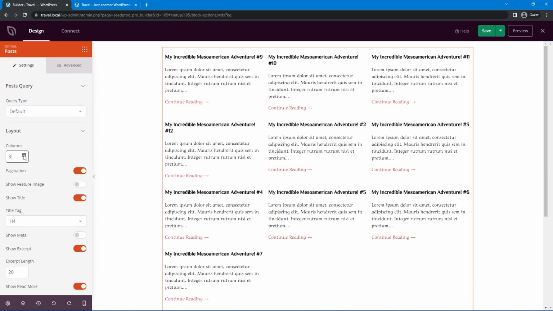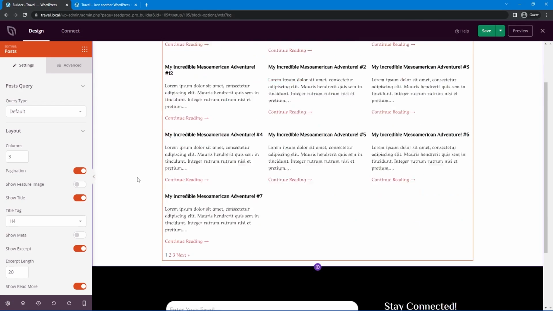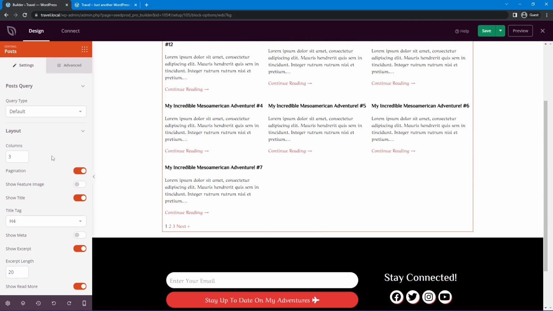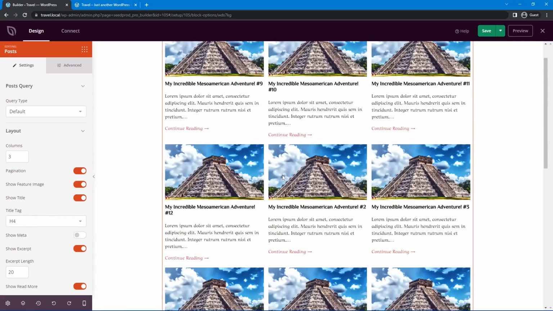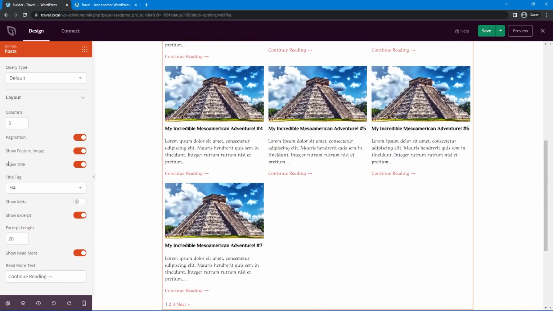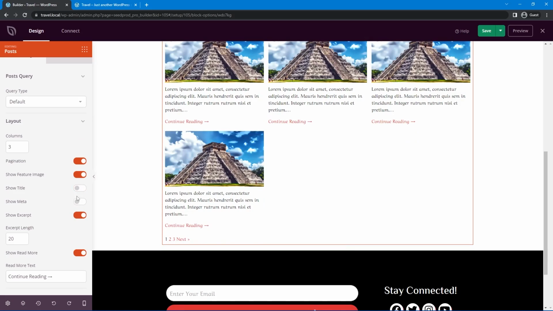And let's change this to maybe 3 columns wide. The pagination will add, so make sure this is turned on. You can see them at the bottom here. We can show the featured image. So there we go. And right now it's just showing an example of the Mesoamerican posts. And if we come down, we have show title. So you can turn that on or off.